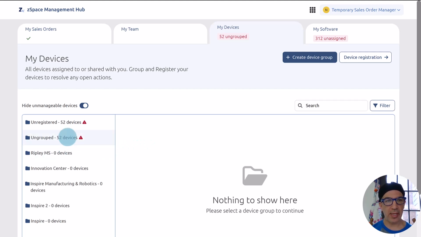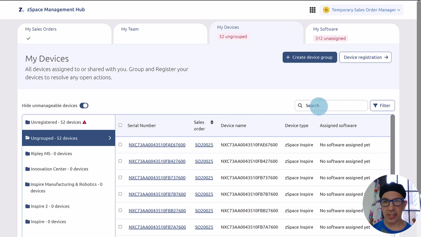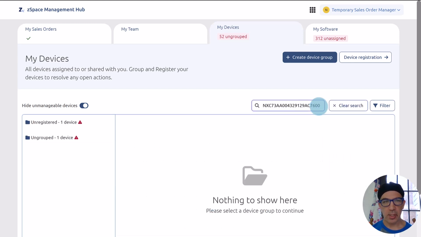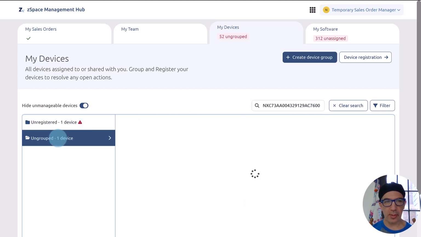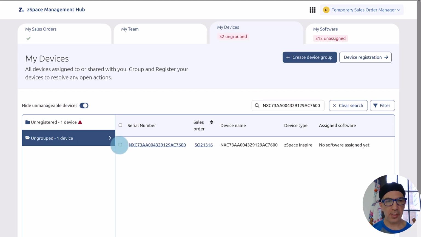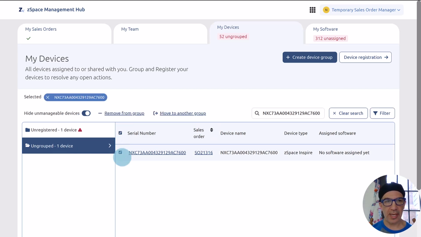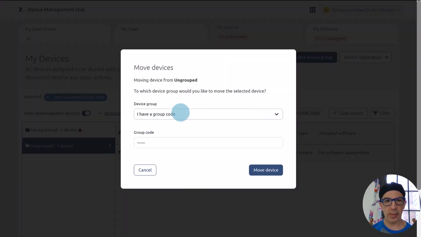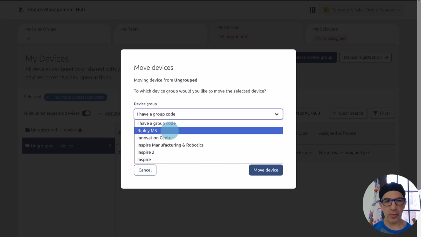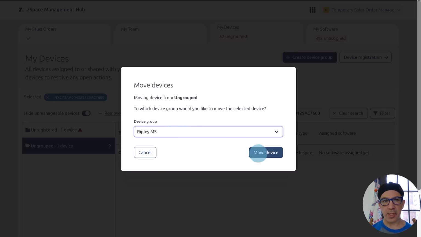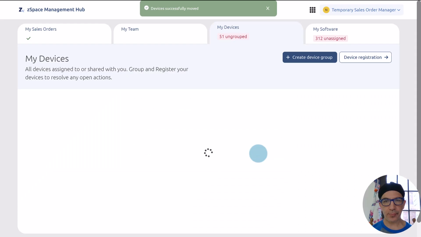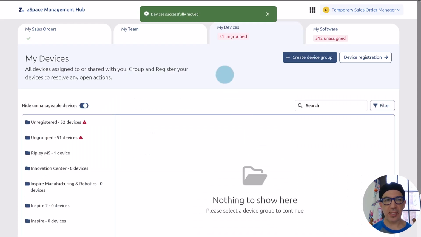So let's go ahead and take the ungrouped devices, and I actually have one serial number that I pulled from the dashboard. And it's showing here as ungrouped, so there it is. This device is at Ripley. So what I want to make sure is I select it and then move to another group. And so now I will move this to Ripley Middle School and click on Move Device. And there it's successfully done.